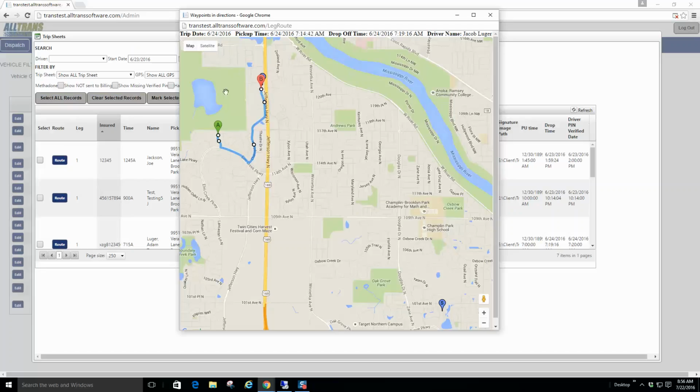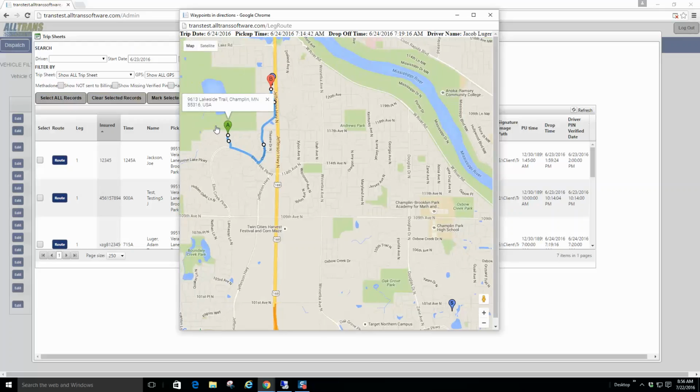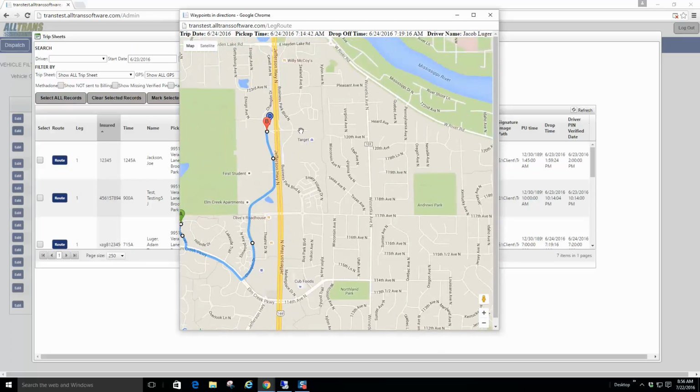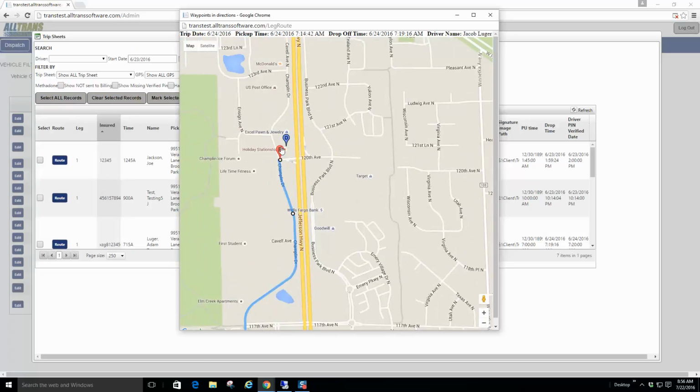And what we're looking at here is point A is what actually occurred. So point A, this address, is where the driver recorded that they picked up the member. And then the blue line is the route that they took. And then point B, I'm going to zoom in here a little bit so you guys can see both coordinates. Point B is actually where the driver dropped the member off. And the point D in blue is what was scheduled drop off. So the scheduled drop off was at this Holiday gas station.